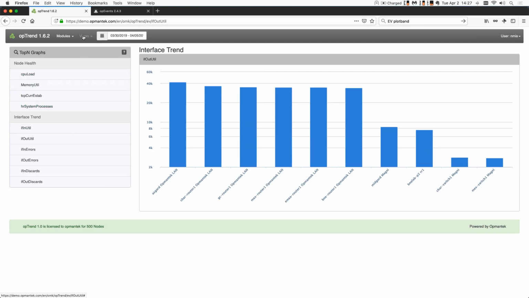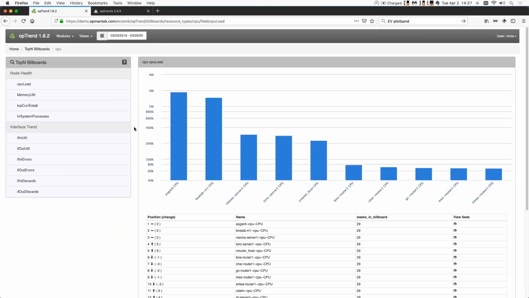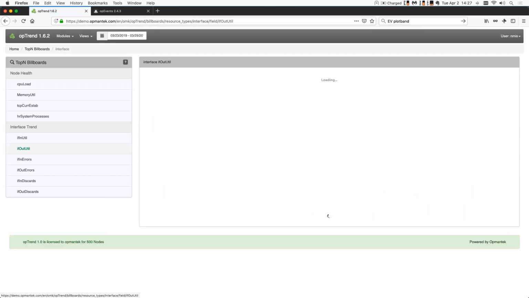I personally like to use the top-end billboards, so views, top-end billboards view. I like this because it allows me to see how different devices are trending against each other. So opTrend is comparing all of these different devices together, keeping track of changes. In this case, it happens to be CPU load, but let's take a look at if-out utilization.